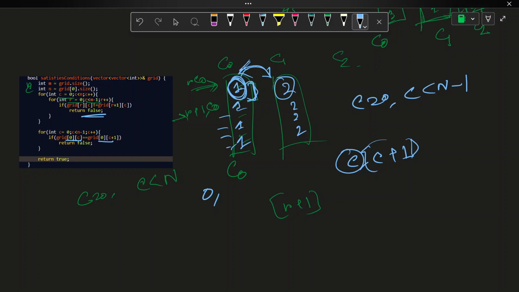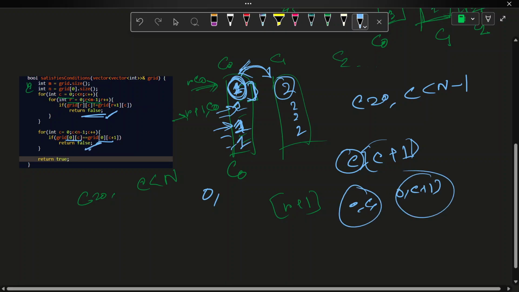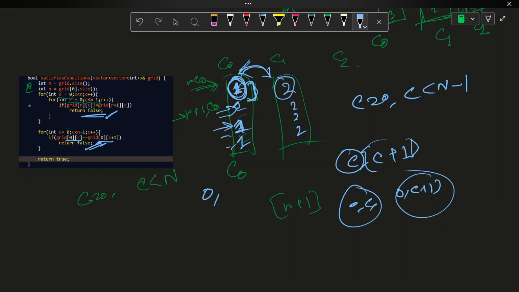That's why I check whether grid[0][column] is equal to grid[0][column+1]. Why row 0? Because I don't have to check the other rows, since I have already checked that the column should be fixed and the same. If it's already 1, then here it should also be 1. Otherwise from this point I will return false. So from 0,column I will check 0,column plus 1. If both are the same, the first column and the next column, then I will return false. If none of these are violated, then I have to return true, right?